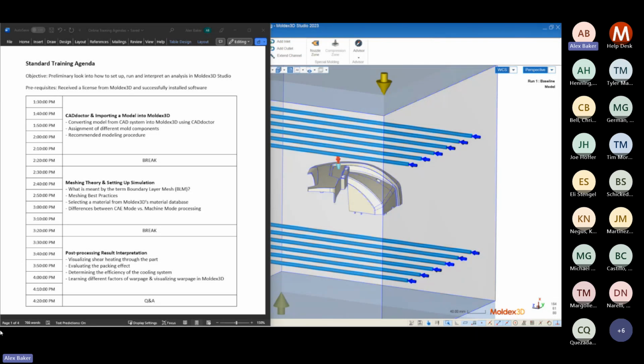All right, welcome back, everyone. And in the second section of this training, we're going to be going through meshing theory and setting up simulation all the way up until actually pressing the run button.